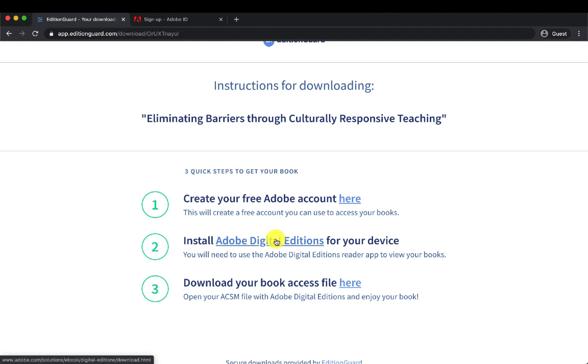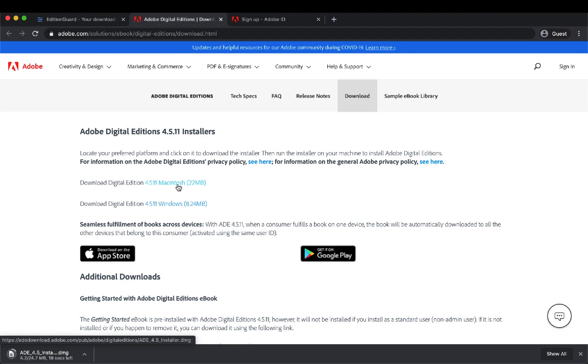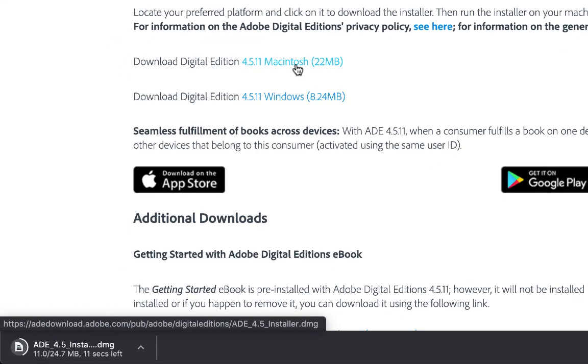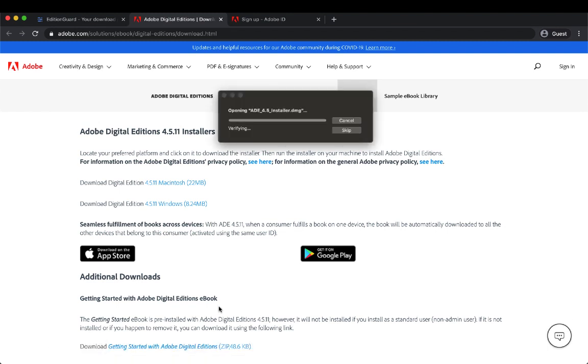Step 2 is to install the Adobe Digital Editions software. When I click on this link, it's going to take us to another page. And here you have access to either the digital edition for Macintosh or for Windows. Choose the software that correlates with your operating system, and at that point it'll start downloading the file. Now that it's finished downloading, I click on that file, and it's going to open up our installer.